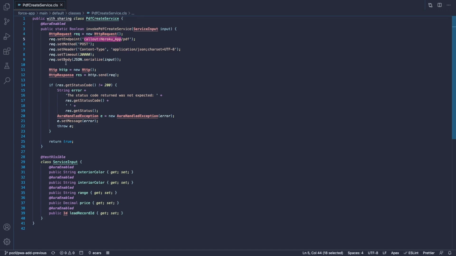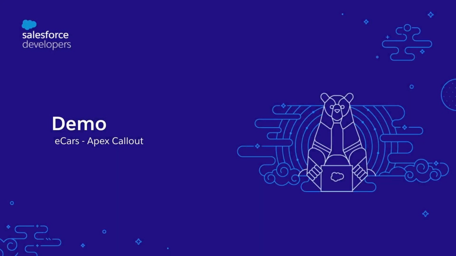And finally, we set up some other HTTP request parameters. We create an HTTP object, and we use that HTTP object to send our request, and we get back a response. We then read this response status code to see if the request performed correctly. We could also reuse the request to read data sent back from the Heroku application. And this is how an Apex callout works.